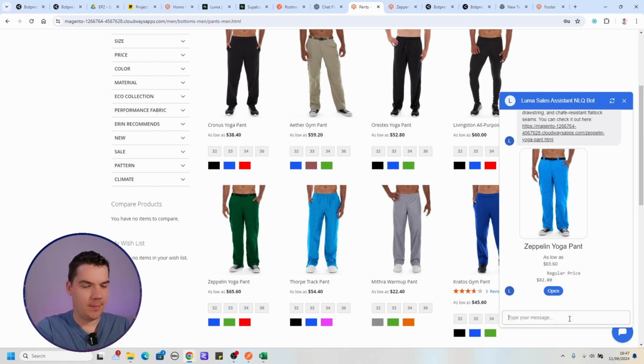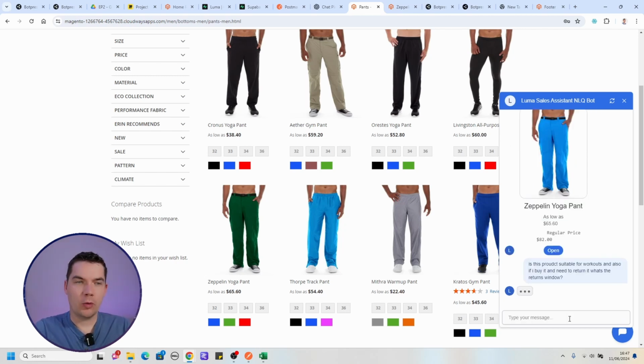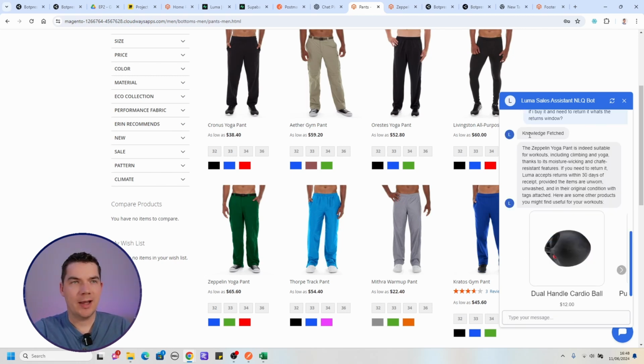So let's ask, is this product suitable for workouts? And also, if I buy it and need to return it, what's the returns window? So here we're going to need to go to the knowledge base, but we're also going to need to understand the product description. Okay, so here's the response. I accidentally left in this test message knowledge fetch, but at least we know it went to the knowledge base.